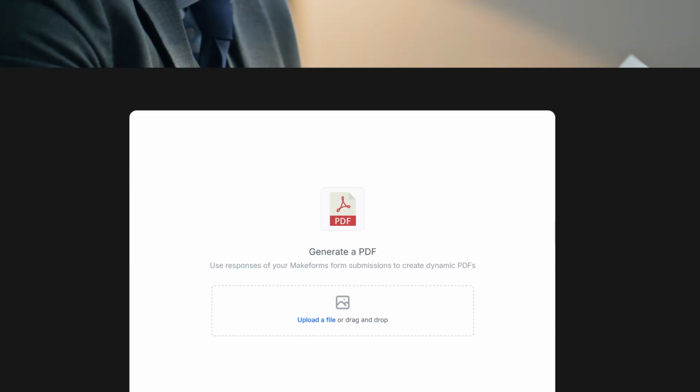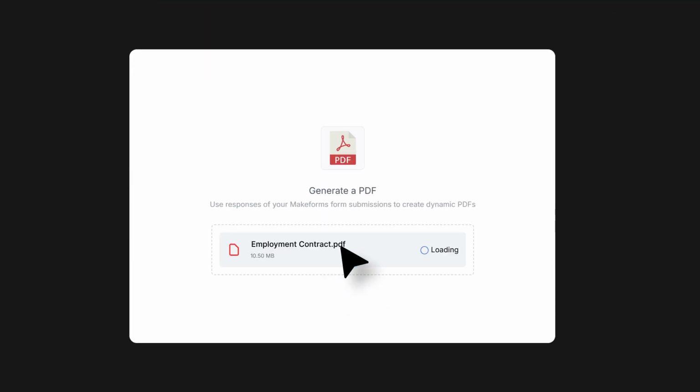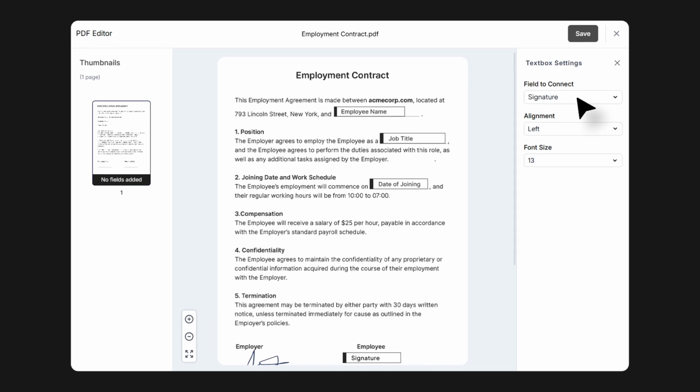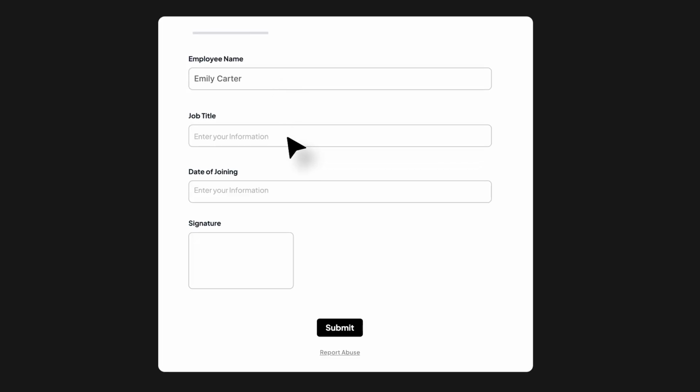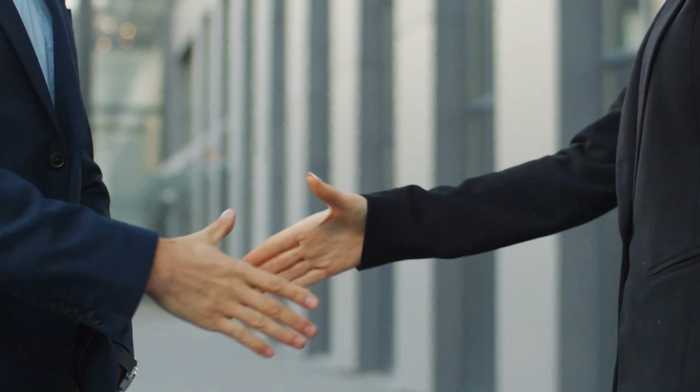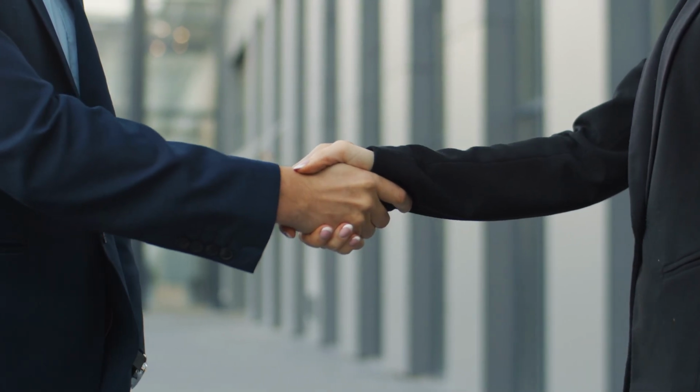With MakeForms, David simplifies everything. He uploads his employment contract template and maps fields like employee name, job title, start date, and signature. So, when Emily Carter is hired as a marketing specialist starting February 1st, 2025, MakeForms instantly generates a professional, error-free contract ready to share. David can now focus on onboarding instead of drowning in paperwork.